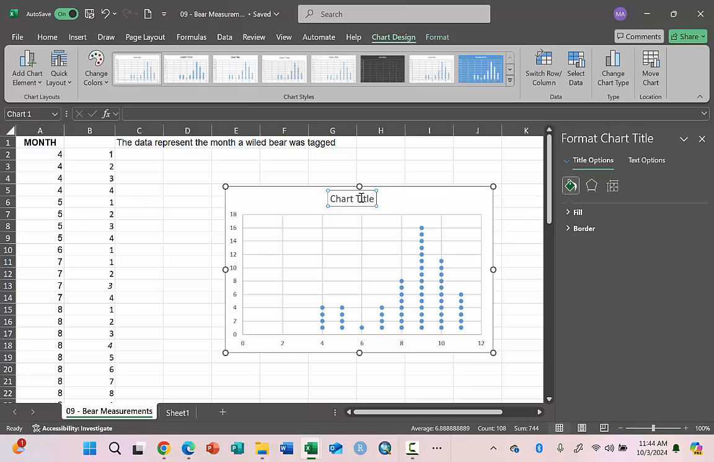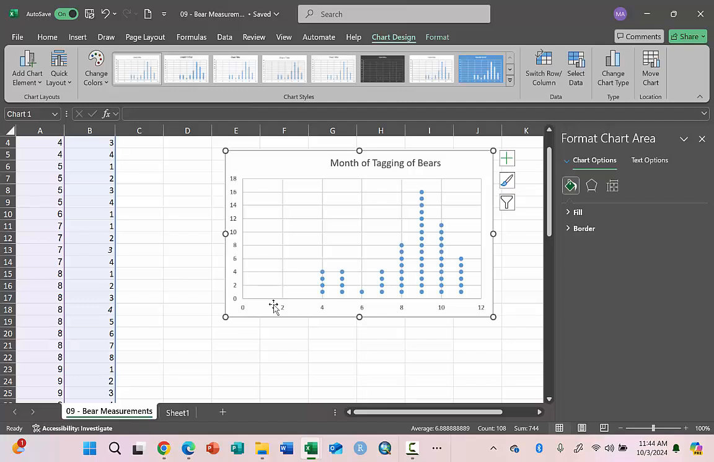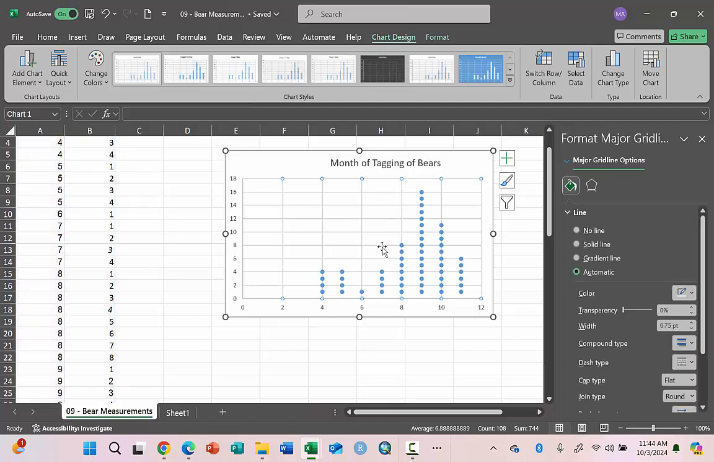So I could, for example, make the title of this Month of Tagging of Bears. Okay, so this is just some arbitrary data here that I was using to illustrate the dot plot.